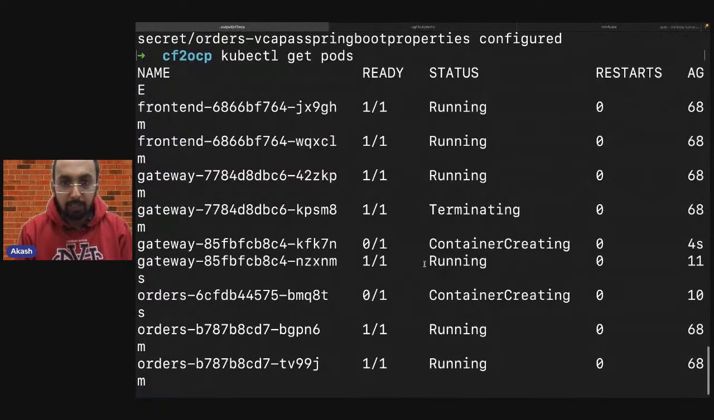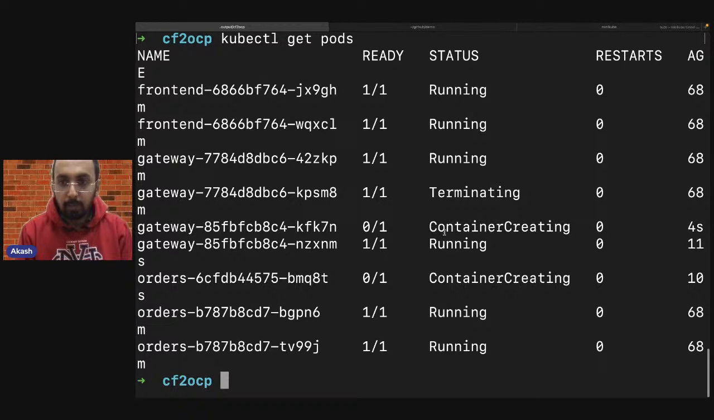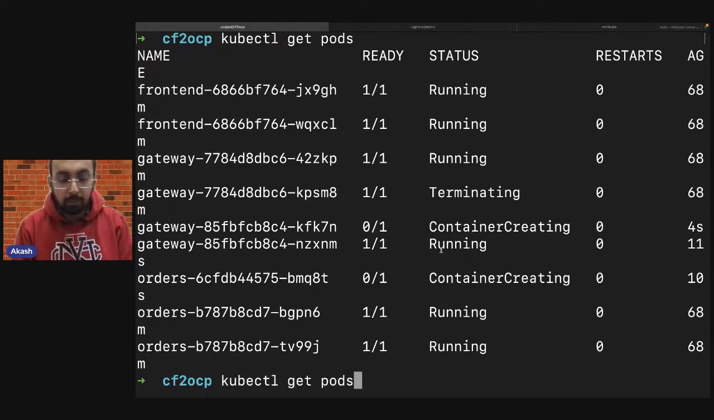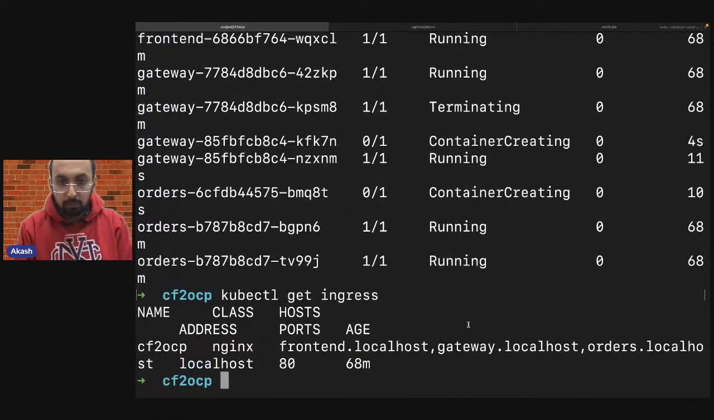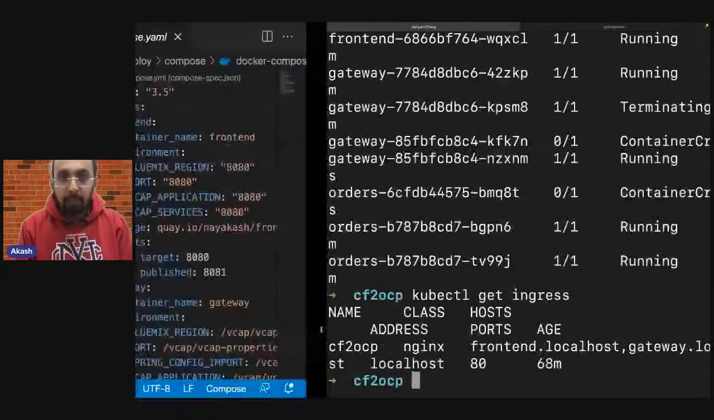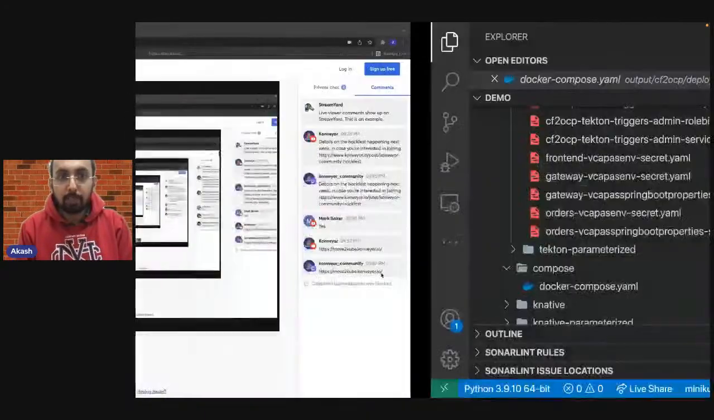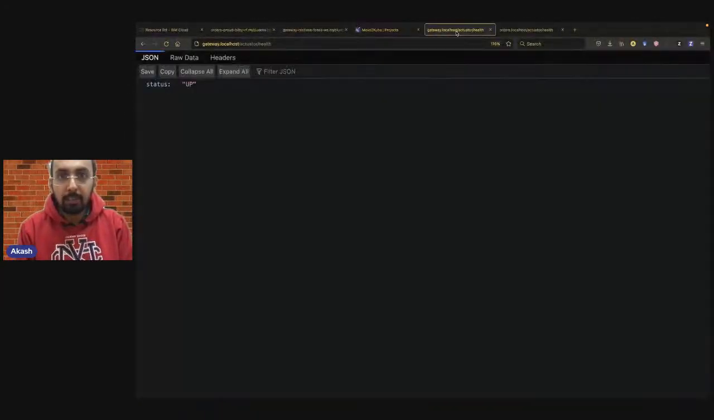So the pods are running. I had already deployed some pods, so they are terminating and recreating the pods. Also, we can check the ingress. So the ingress is also running. So we can check quickly some of the applications, whether they are up and running or not.